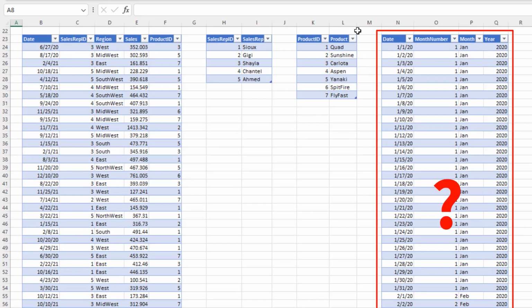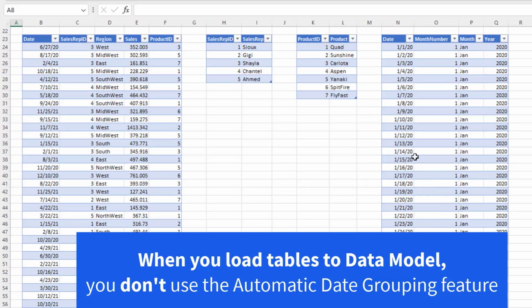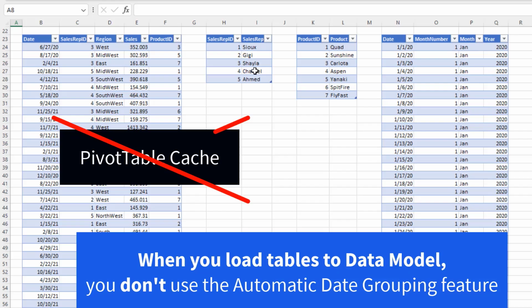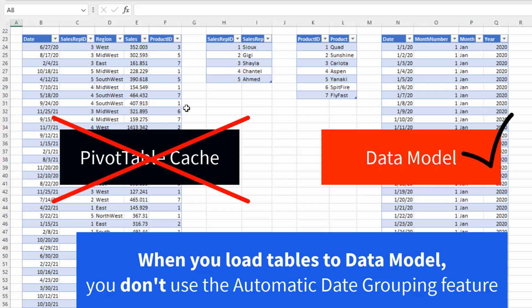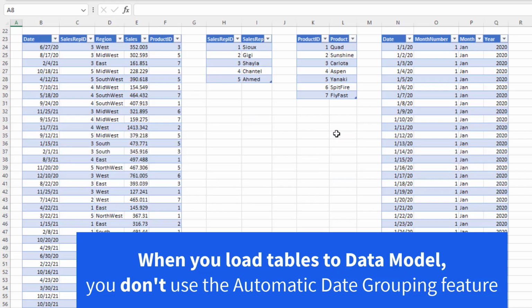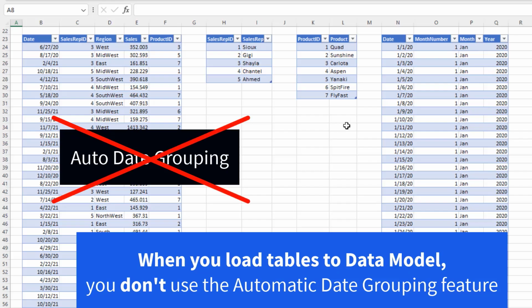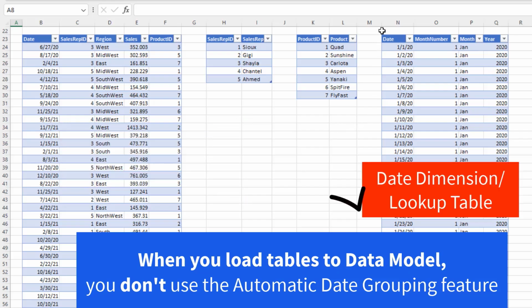Now you might be asking, why are we creating a date dimension table when a standard pivot table will automatically group dates into months and years? And the reason is, we're going to load all of these tables not to the pivot table cache, but to the data model. And when you're in the data model, because we can potentially have millions of rows of data, we don't use that automatic date feature in a standard pivot table. We build a date dimension table just like we would for product and sales rep.